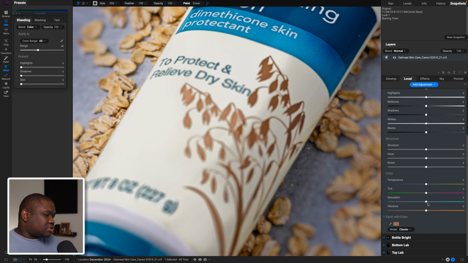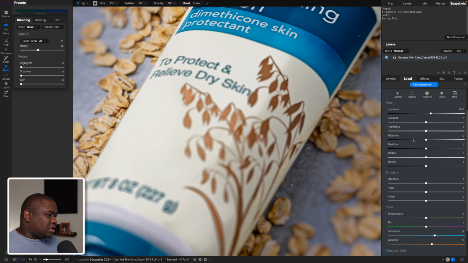Let's see if saturation helps us out a little bit. Okay, that helps us a touch. We'll go with some vibrance maybe. And, you know, this is all just playing with it to figure out what will work.